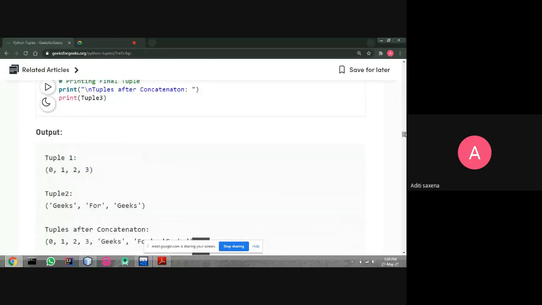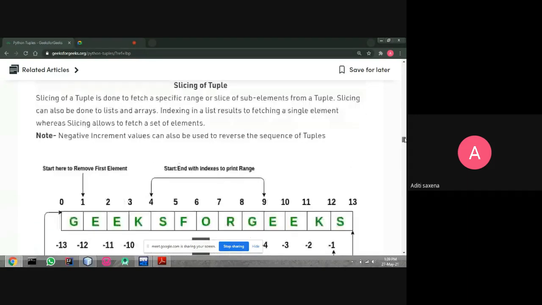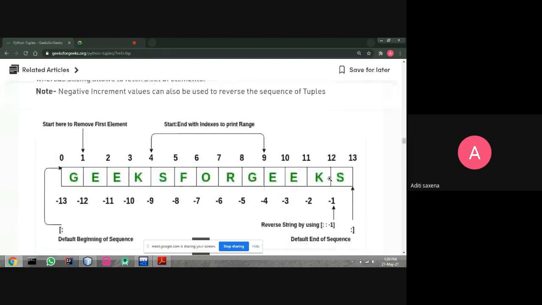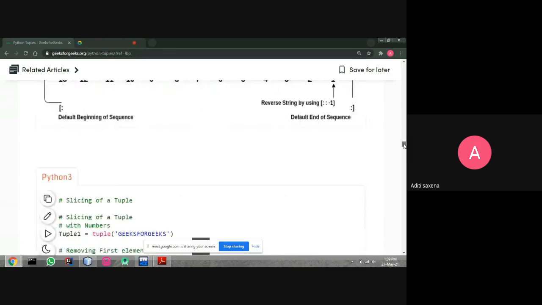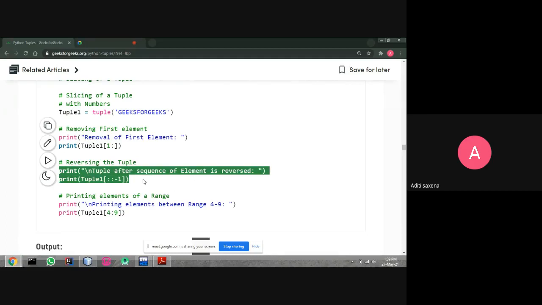Tuple 1 has these values, tuple 2 has these values, and when we concatenate these two into a single one, the newly created tuple has all the values of tuple 1 and all the values of tuple 2. Now slicing is similar to what we did in a list, starting from index zero, with the last index being -1, and so on. The syntax is similar; let me show you what this is.